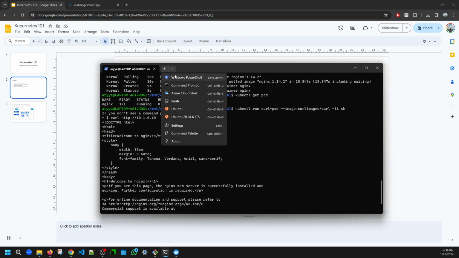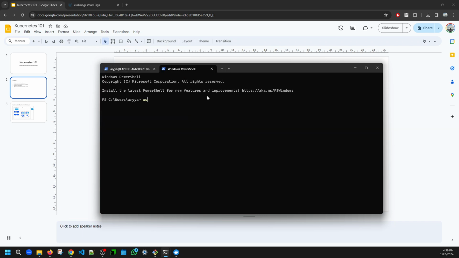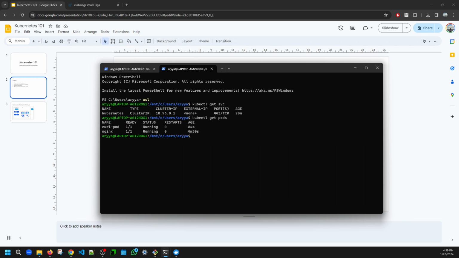Now let's open a new shell, and kubectl get service. Okay, this is the cluster service. And now let's check again kubectl get pods. Let's guess how many pods we have now, 1 or 2. And yes, we have 2, because the second one is the curl pod.